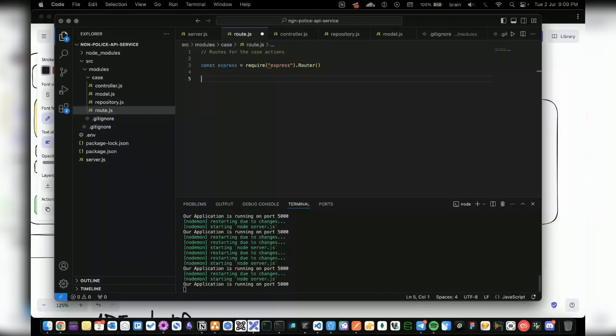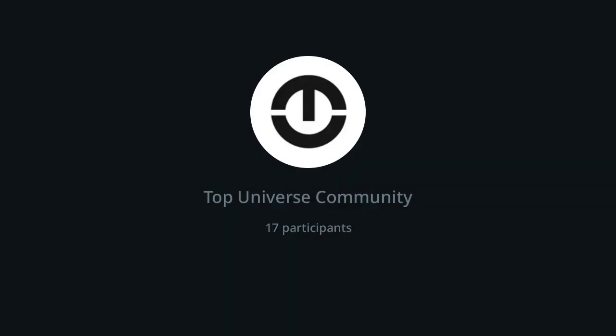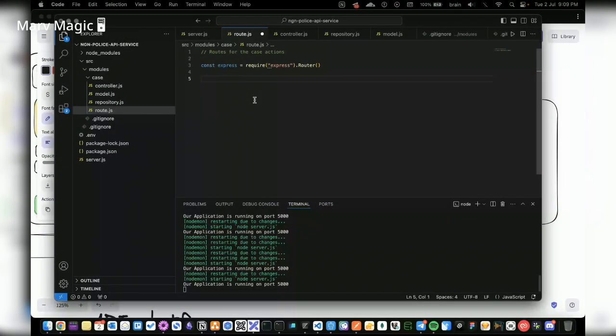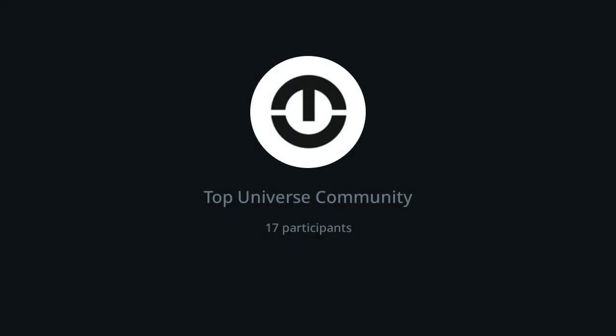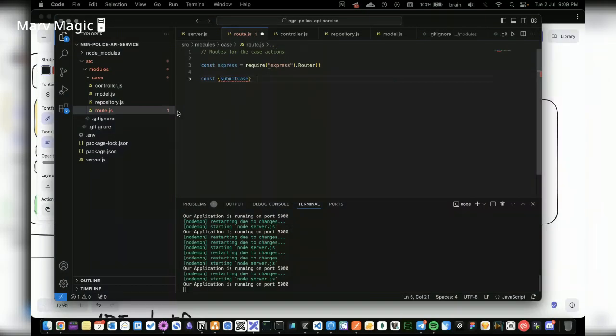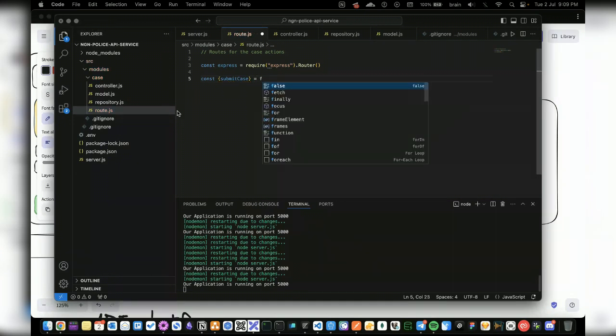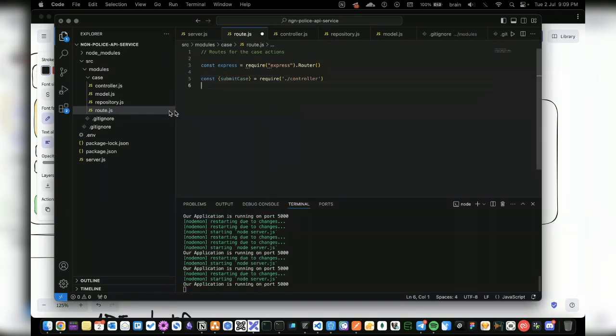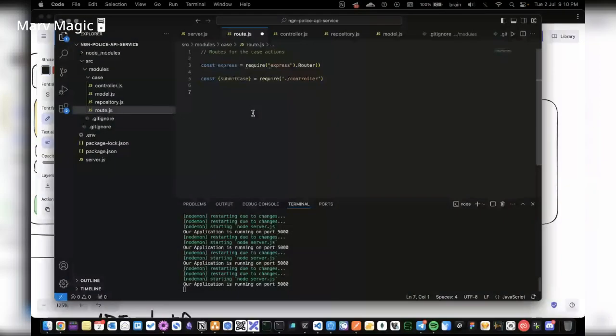So first, let's go ahead and say const, let's say we have the case or submit case. We're trying to import that function. So we'll say require, and then we can have a controller here. You see we have that submit case. We have been able to import it in here, right? So at this point, we can now say we are working with a router. We'll call that the case router.